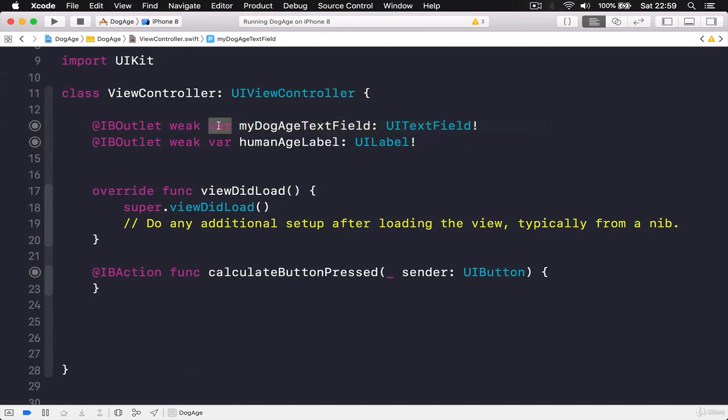Then we have our var and then variable name, and the type is UITextField, which is our text field that we are using. The second, again, it's an IBOutlet, a weak type variable, and then we give a name humanAgeLabel, and this is a type of UILabel. The UI is user interface, and then it says label, and you can see that exclamation mark here for both of them. It means that these things cannot be nil.